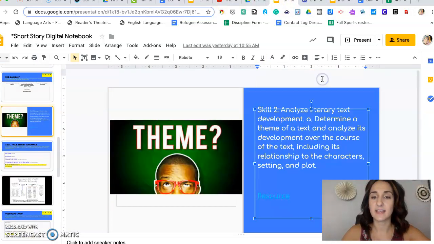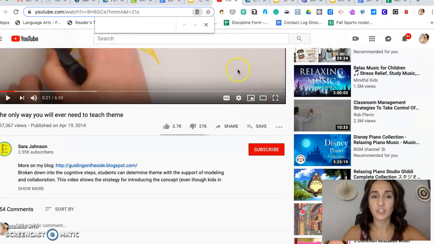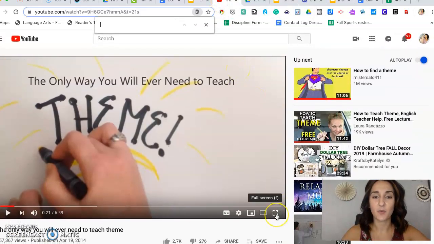All right, so we're going to start by revisiting what skill we're focusing on, which is all about theme. For skill 2, you're going to analyze a literary text's development. You're going to determine the theme of the text and analyze how it develops over the course of the text and how it relates to the characters, setting, and plot. The first thing I want you to do is click this resource, and it's going to launch a YouTube video, which looks like this. I'm going to let you watch it on my screen.